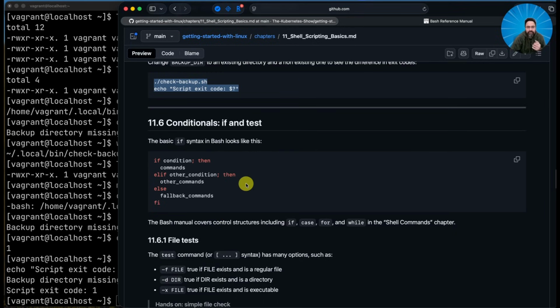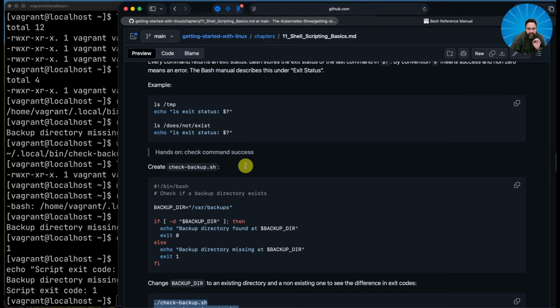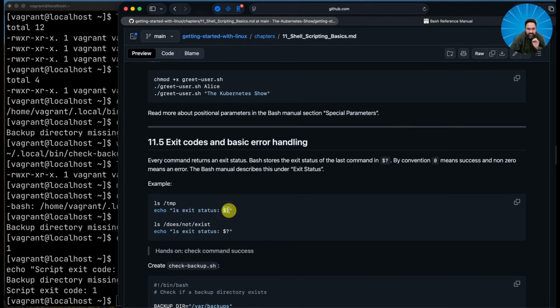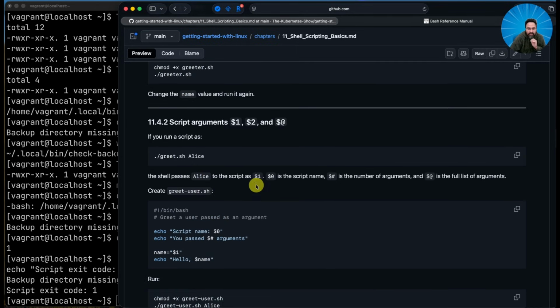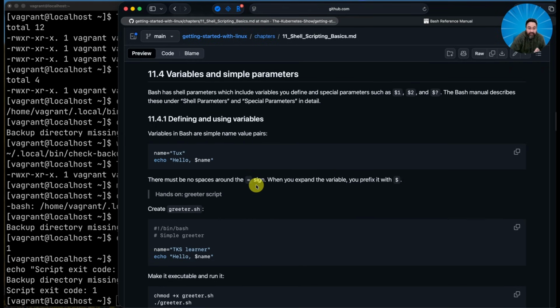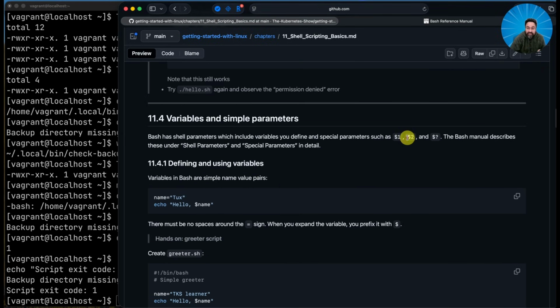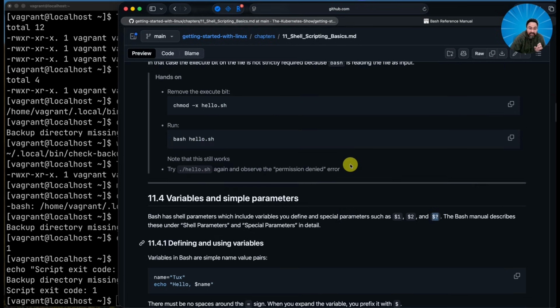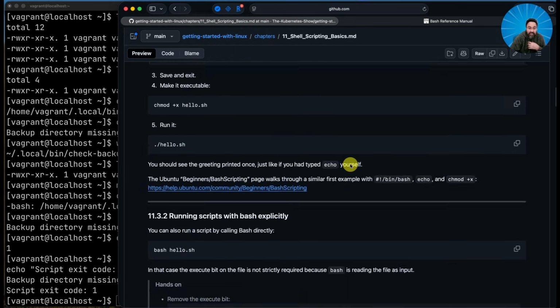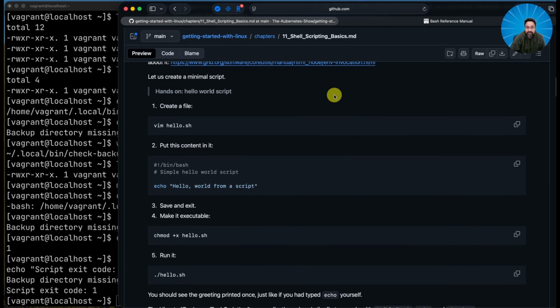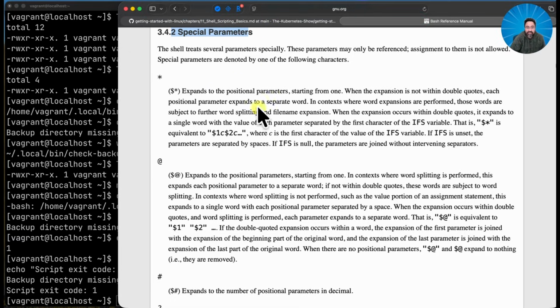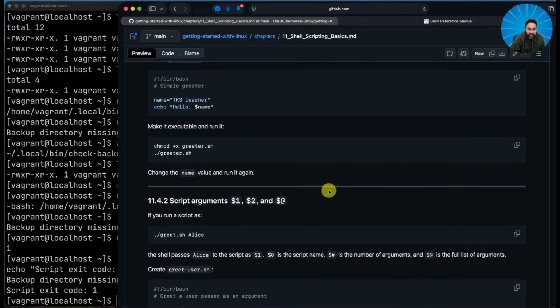So now we know some special variables. We know this dollar question mark is the exit code. We know $1 is the first argument, $2 is the second argument, right? Dollar at the rate is all the arguments, right? So we did see some special use cases, like special parameters. We learned all that.